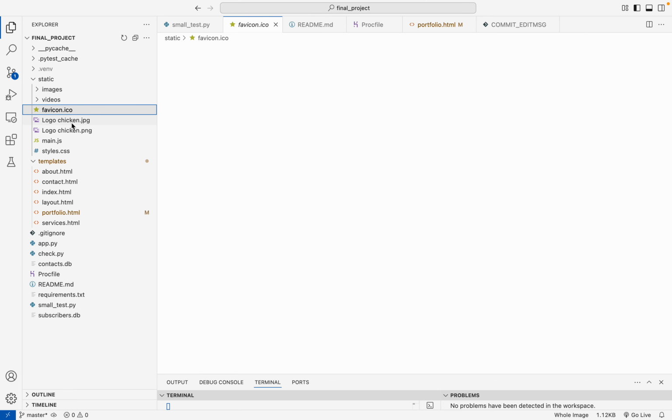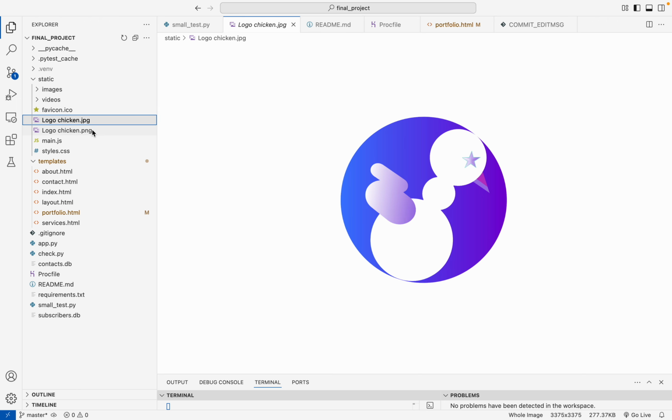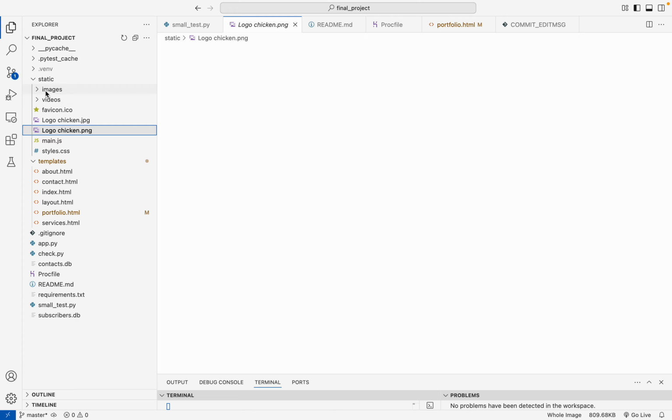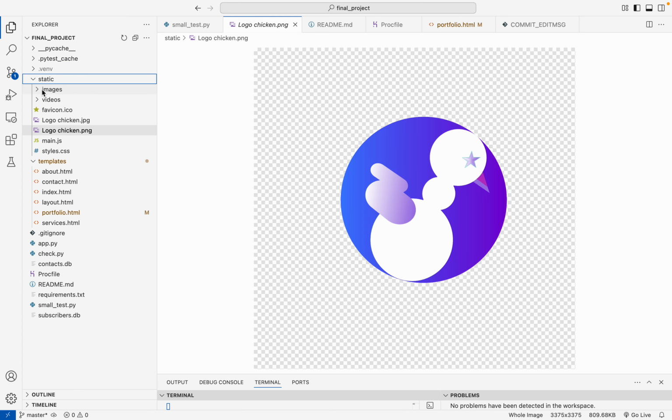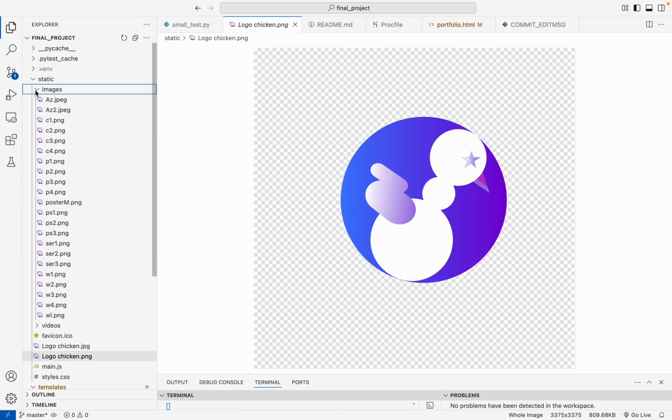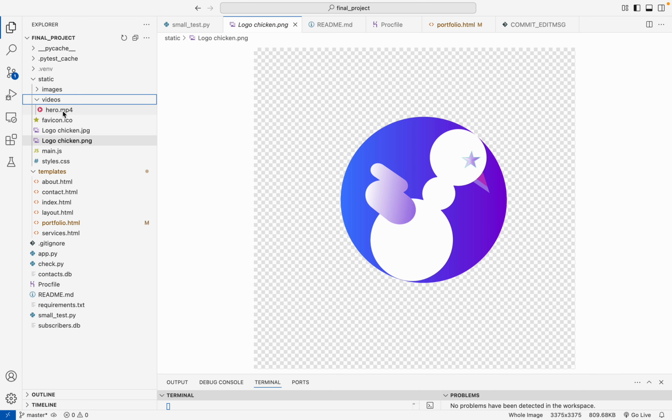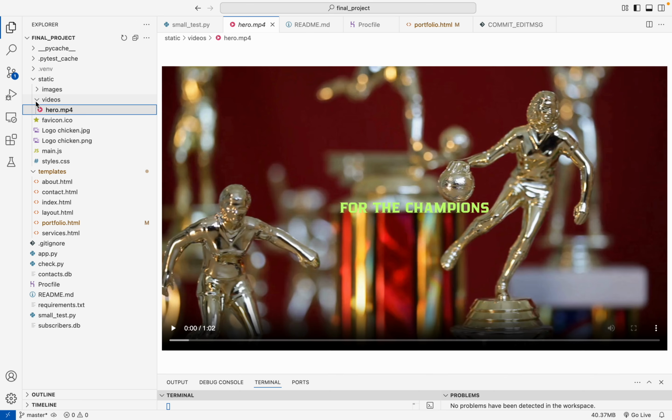Here is the favicon. If it loads, okay, here is the JPG version, here is the PNG one. This is my static folder with all the images here that I created myself. Every part of this project is something that I created myself and edited.